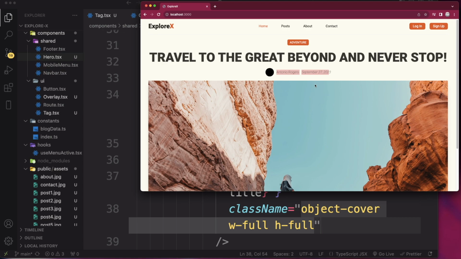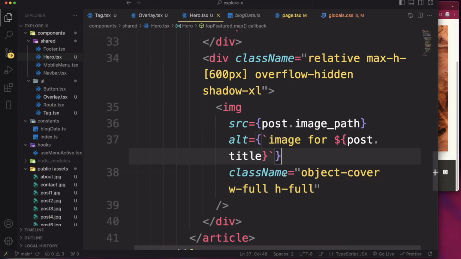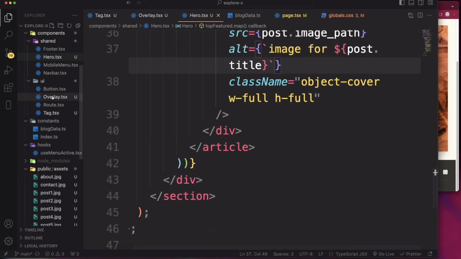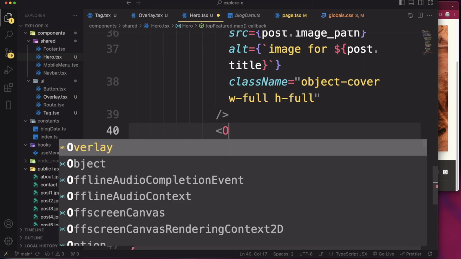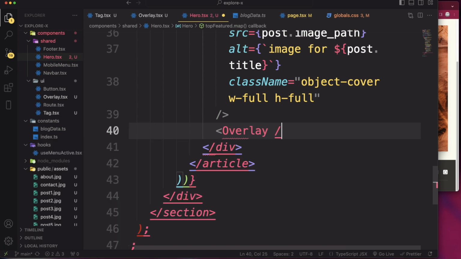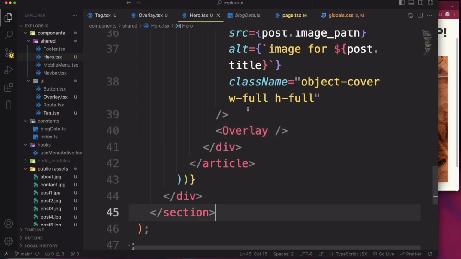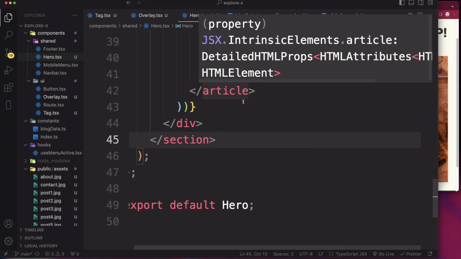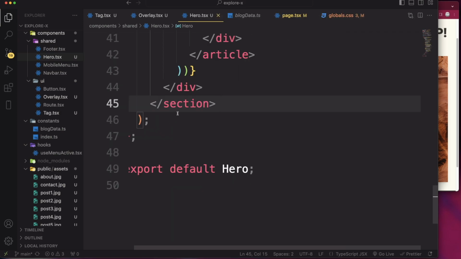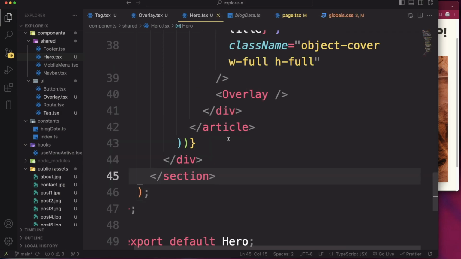Nice. All right. And now we can add our overlay, the overlay UI component that we made. So underneath this image, all we've got to do is just add overlay. And once I save it, as you can see, when we hover over it, we got that nice little transition.